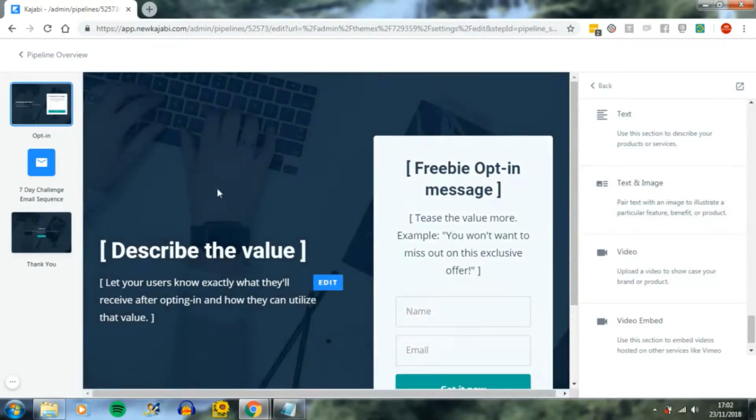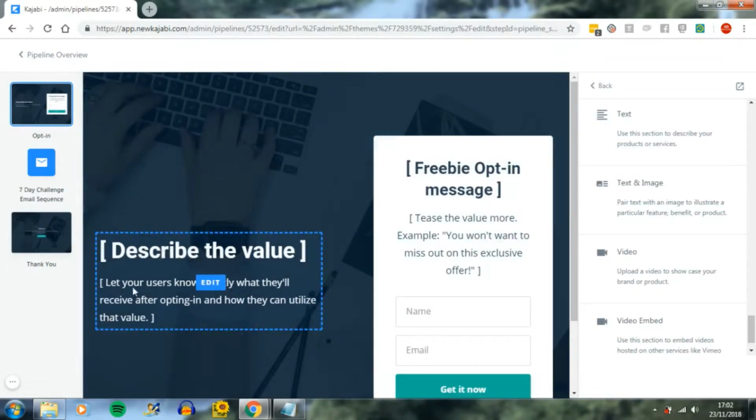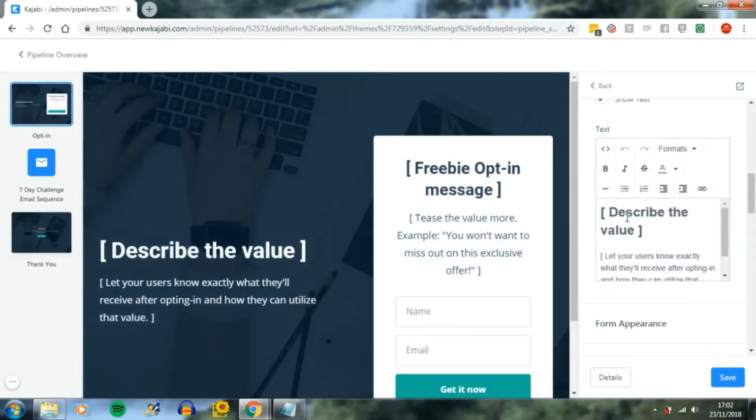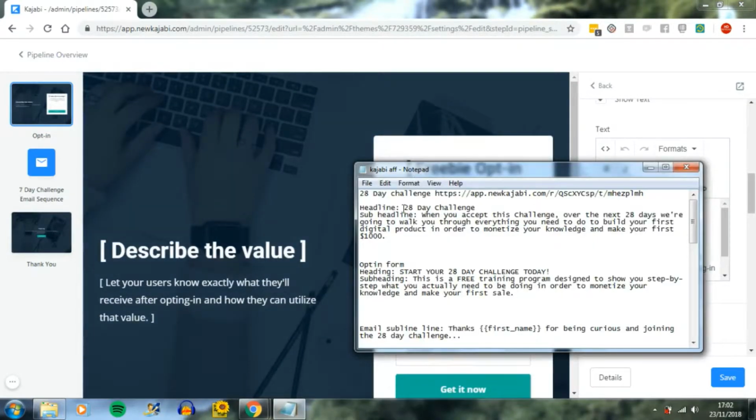So if I wanted to edit this section, where you put your mouse over the top, it just says edit, and you actually edit in this box here on the right hand side. So for instance, I've created something from before, so let's get a headline, let's say 28-day challenge, so I'll copy that.